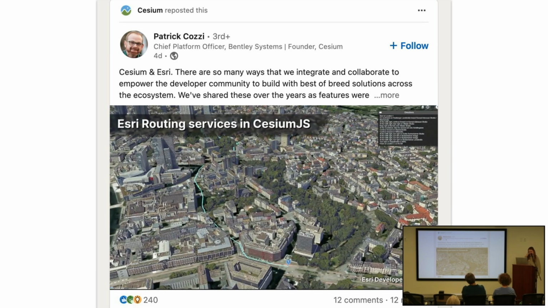For instance, Esri recently made Cesium JS a supported runtime for their ArcGIS location services, and they put together a ton of awesome documentation about how to use their technology with Cesium JS. So we wanted to boost that message, of course.